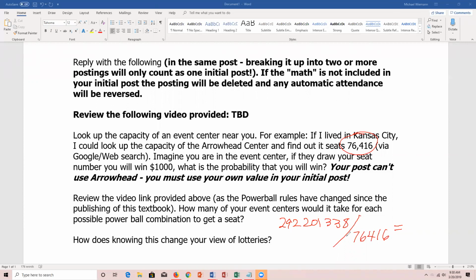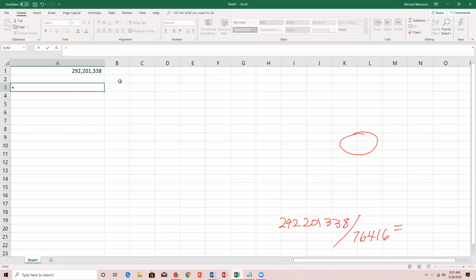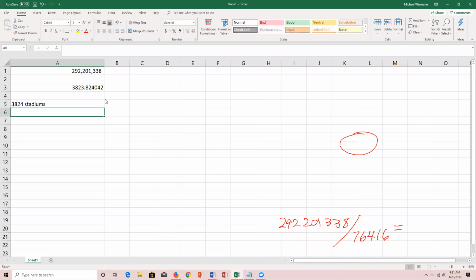76,416, as the result. So I could actually go back into Excel and do that respective calculation if I wanted to. If I went in and utilized that value and divided by the 76,416, you'll notice that it would take 3,824, because you'd have to actually round up. There would be a total of 3,824 stadiums that would be required to actually encompass all 292 plus million different options. So that's how the calculation's done.